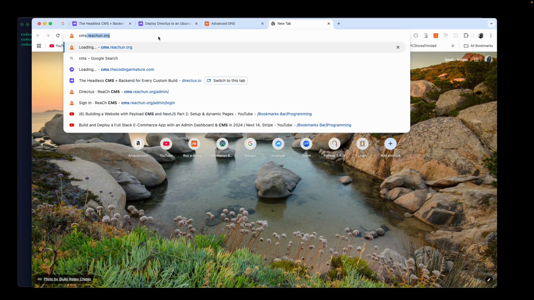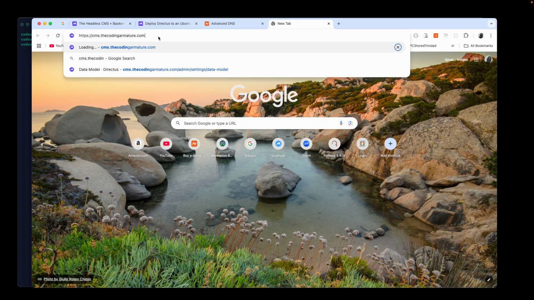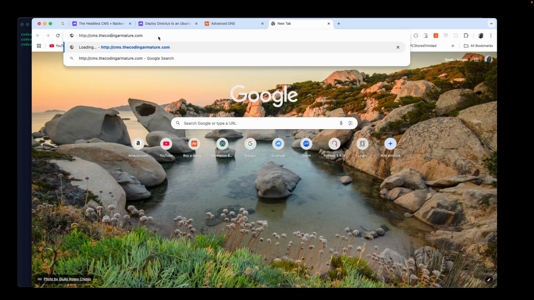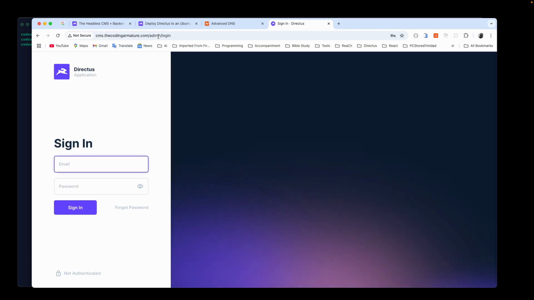So cms.thecodingamateur.com, and it should not be HTTPS, it should be HTTP, because we have not as yet secured our website. And there you have it. So we are able to access our Directus backend using our subdomain. Now, how cool is that?